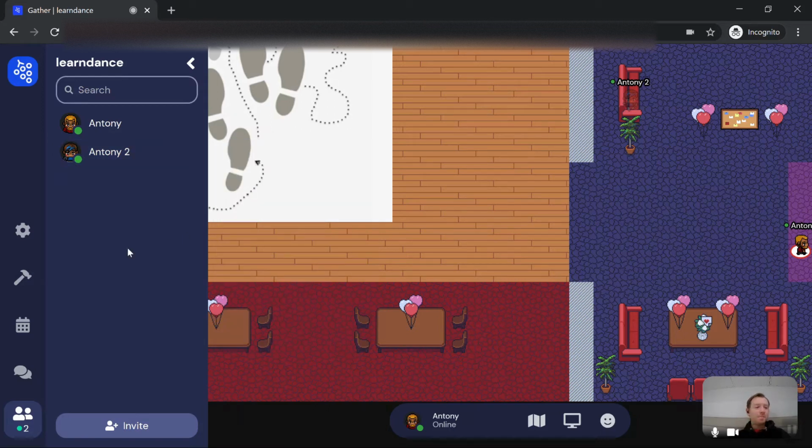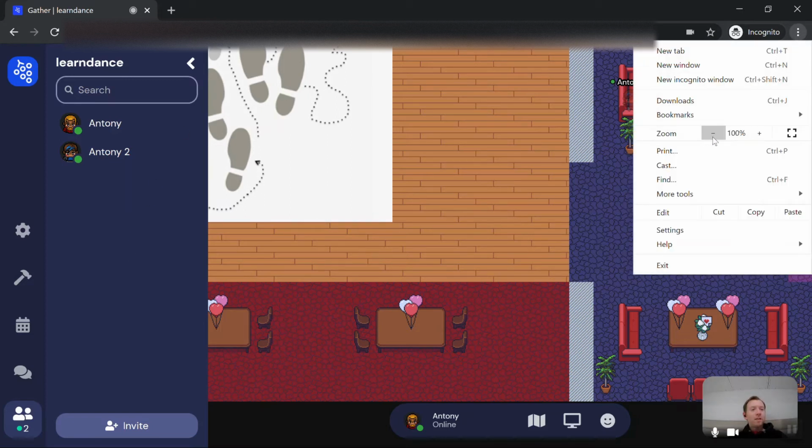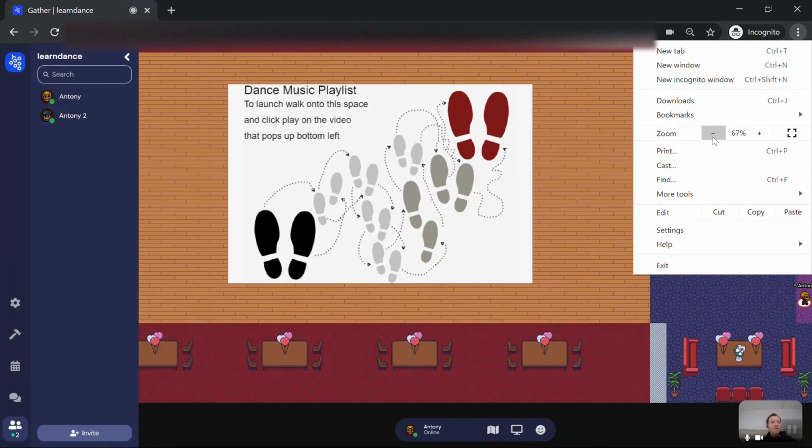This is then our recreation of the Wessex ballroom in some respects. I mean, the heart balloons are my own addition. If you zoom out, so you can go up to here if you're in Chrome, for example, and zoom out, you'll then start to see a bit more of the space that we're looking at.